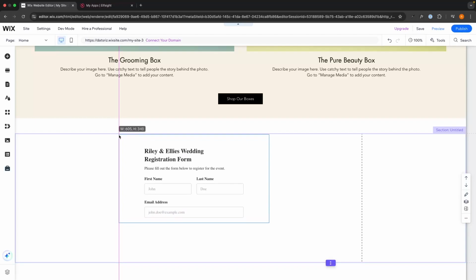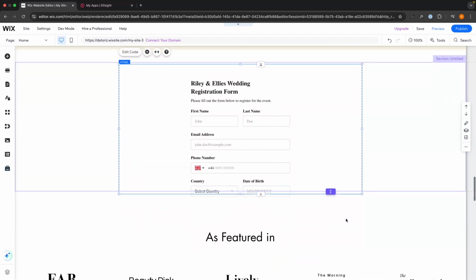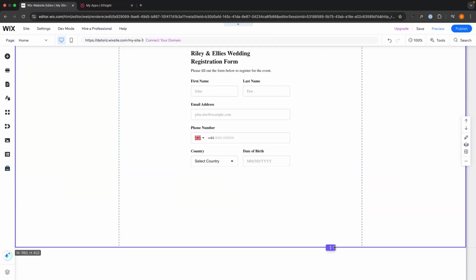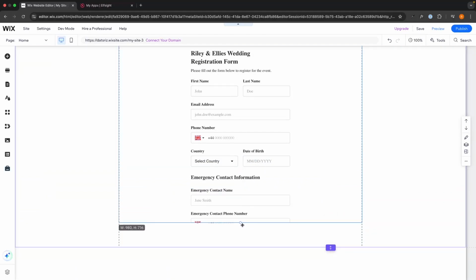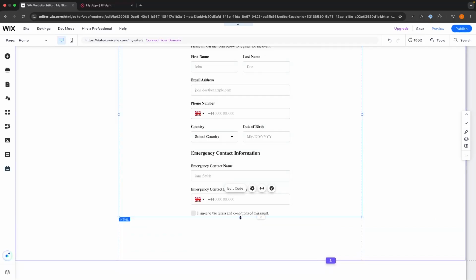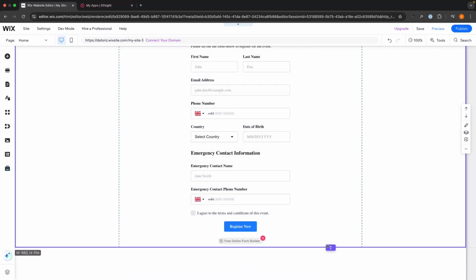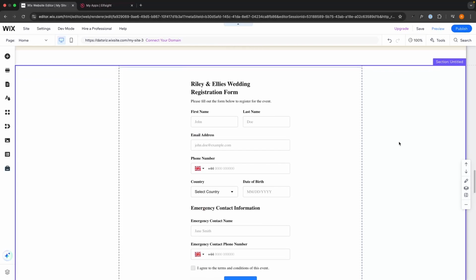So we can stretch this out and make sure that this is all fully visible. We can add this to both sides. Looks like this section needs to be a little bit longer. So let's bring this down more, maybe a little bit more, just like this. And perfect. We can add that right there, bring that back up. And just like that, we now have our registration form added to our Wix website.